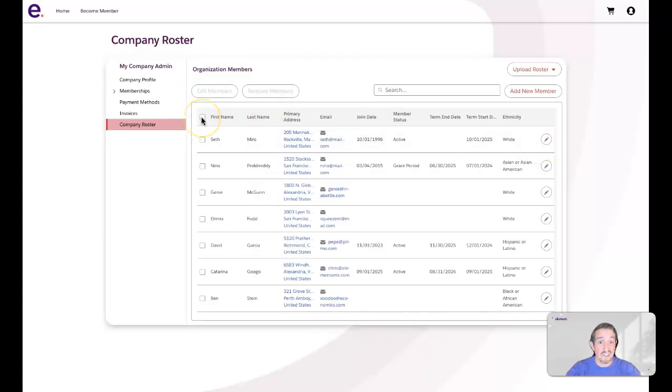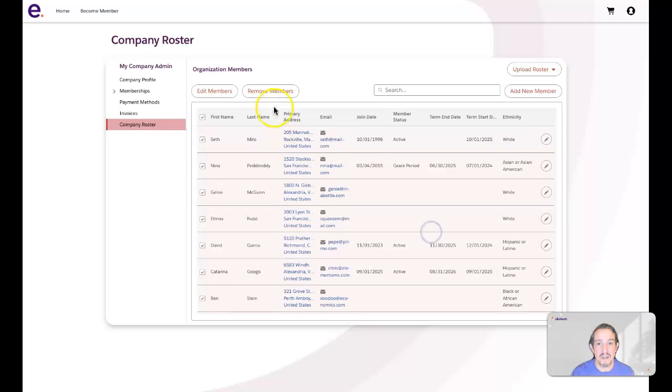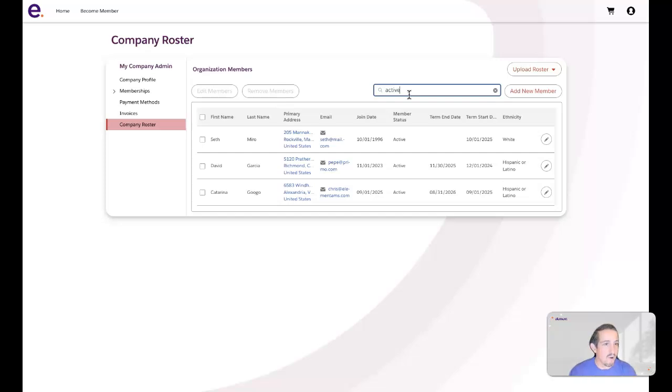Also, for those that have large rosters, they might need to make edits in bulk. Obviously, you're not going to want them to edit last names and emails in bulk, so you pick which fields you would like them to edit in bulk. You can specify that, and it has its own view, as well as being able to remove in bulk if you need to. Also, the search goes through any of the text that you might have in there. So I'm just going to look in the status and bring up all my active members, and I can see that easily and quickly find all the members that you have in your roster.